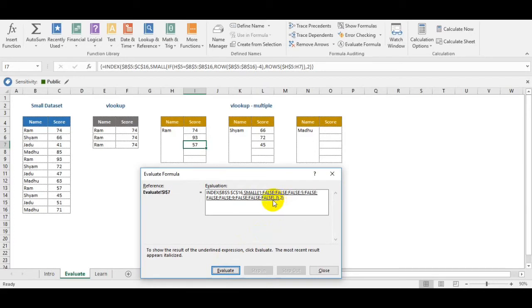So now the SMALL function will be executed and it will return the third smallest value, which is 9 within this given range. So if you look at this, it returns 9, and the INDEX function will then go to the array over here, go to the 9th row, which is over here, and the second column, and return 57.